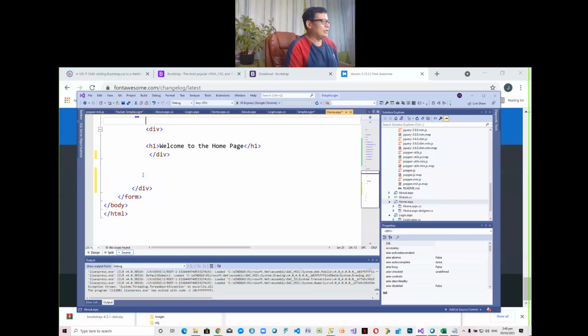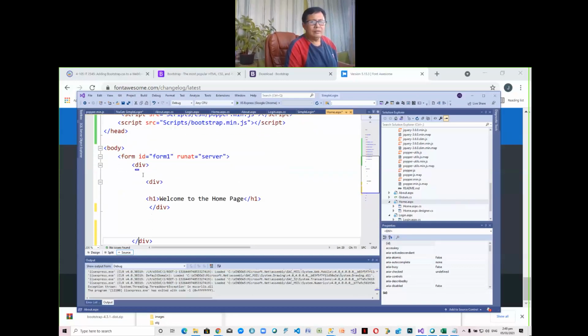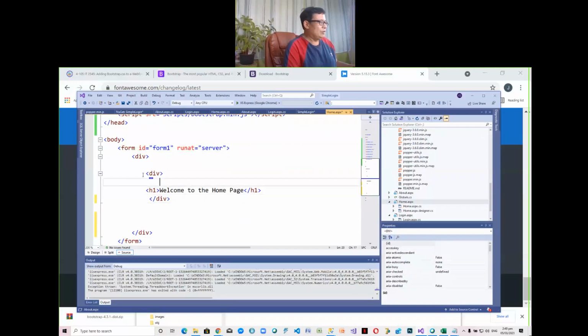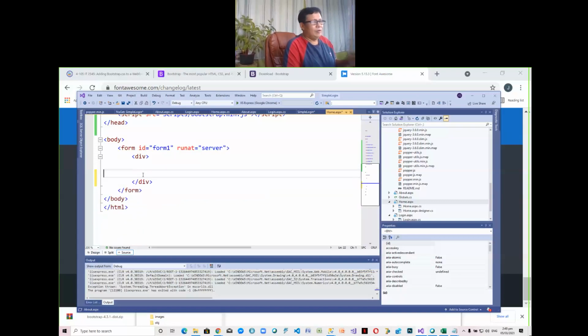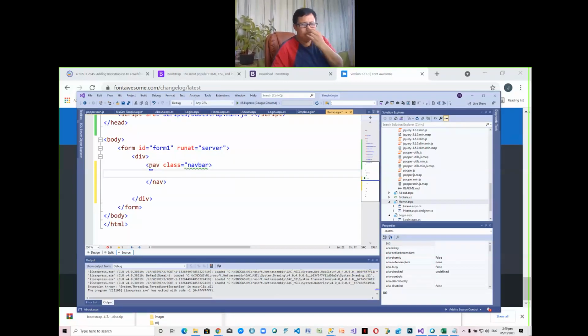We will not use href. So for the form, we'll use a div, no? We'll put a navbar, okay? Plus navbar. This is inside the div, no? This is a Bootstrap class, no? Yeah, okay. Do you follow?